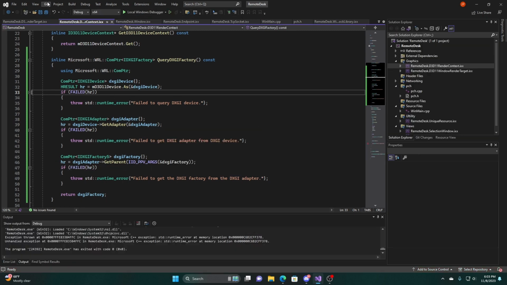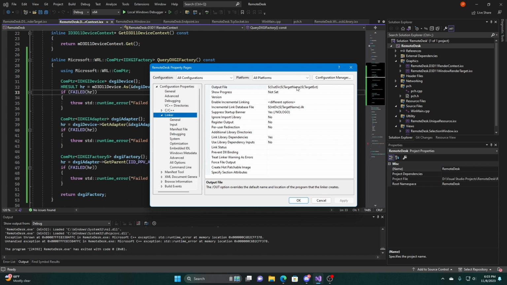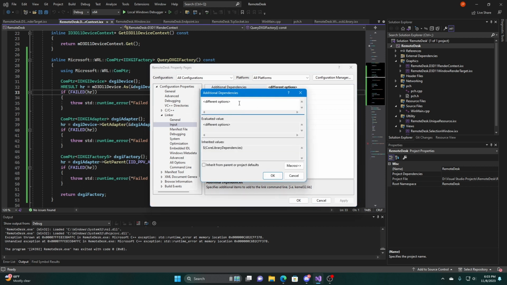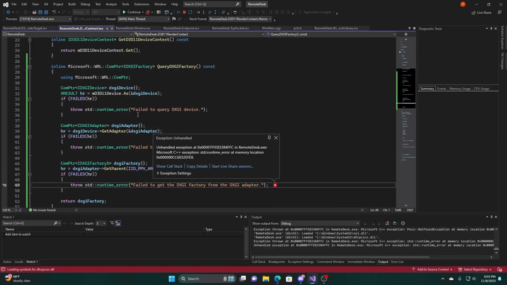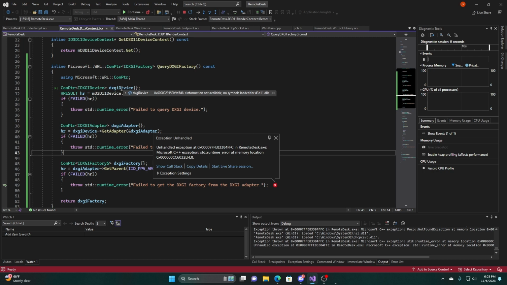Oh, you know what? Let's go to the project properties. Let's go to the linker, to the input, and add dxgi.lib. Not sure if that has anything to do with it, but we're going to try that. Nope. Huh. This is so weird because I'm getting an adapter and everything else. Why is it doing this?